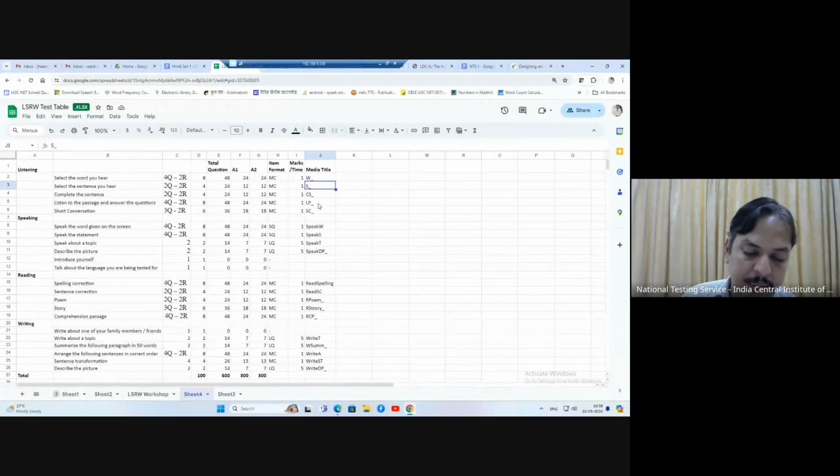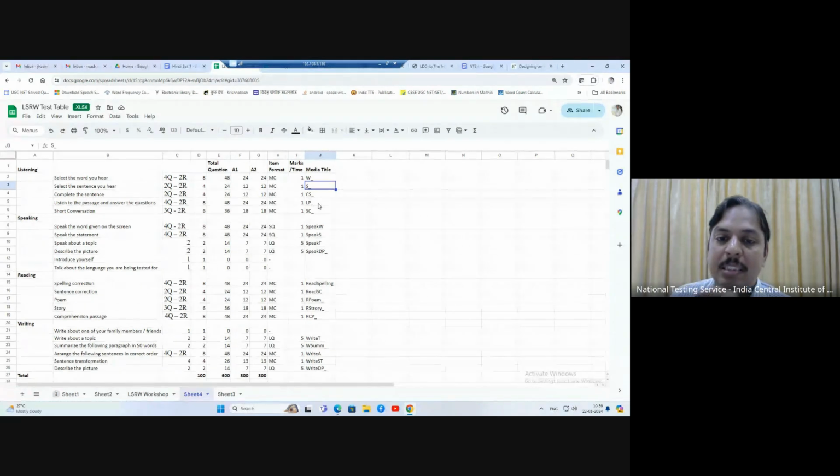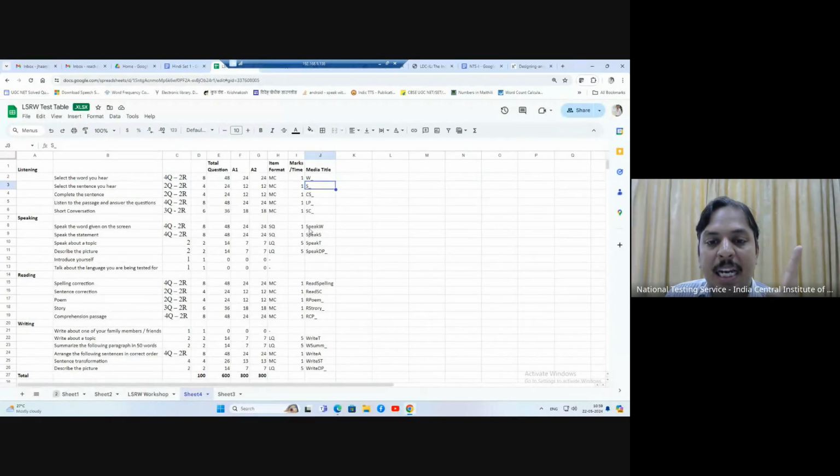I will explain when I explain the question input screen. Once, with one media file, meaning with one passage, you will create 4 questions here. But when we go for speaking, speak the word, you need to input this media file once, and with this all 48 questions will be covered. And with speak the sentence, with this media file only, you can input all 48 questions. Same for speak about a topic.